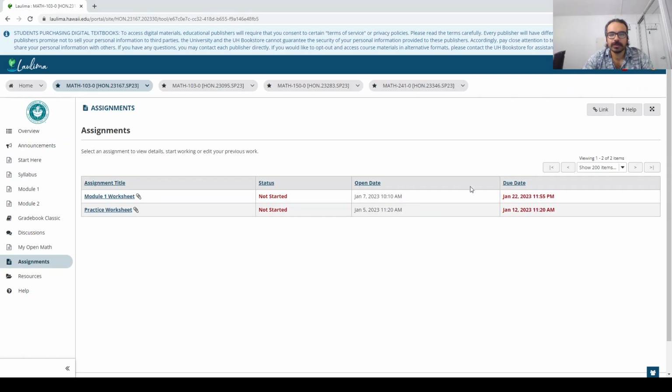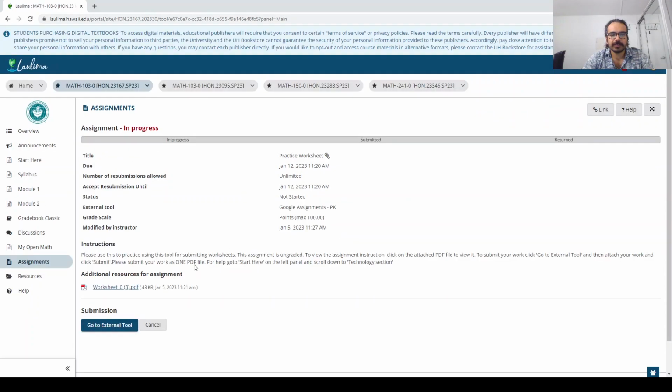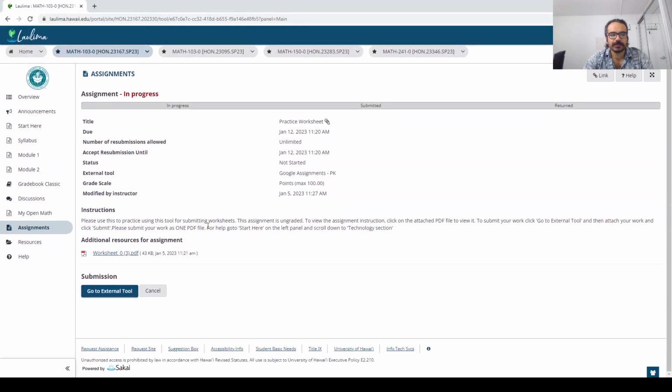So make sure, for example, if you notice here, worksheet 1 is due on January 22. Let's look at the practice worksheet, which is due on January 12, which is just for you to understand the process of submitting the worksheet. Once you click on this assignment title, it will take you to this page. There are instructions here. Under additional resource is where you will find the worksheet.